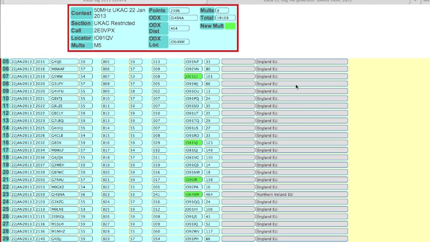Okay, so I've finished typing in the log, and you can see that I got 2,396 points and 8 multipliers. The furthest distance station was GI4SNA, which was a distance of 464 miles. And this locator was IO64XM. And that gave me total points of 19,168, which is all jolly good, really, not as good as it should be, but there we are.